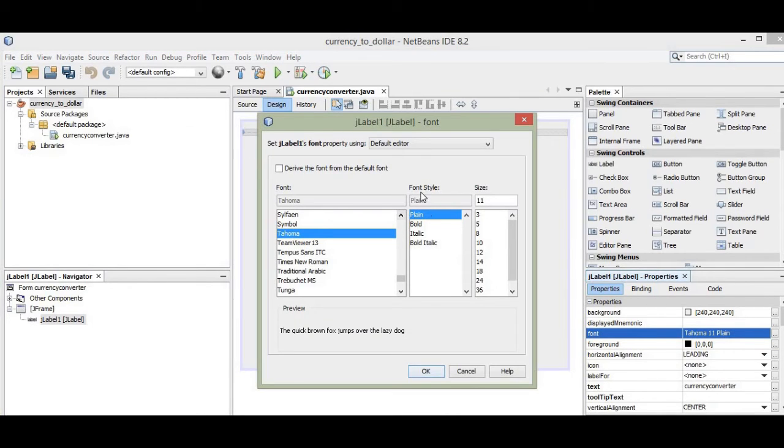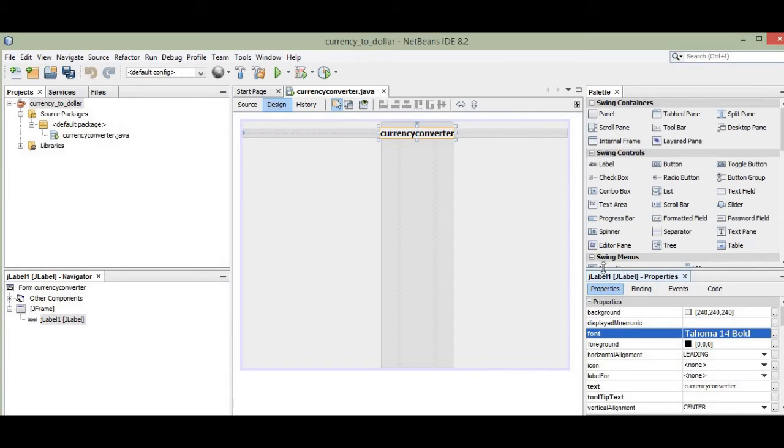Now I shall choose the font style as bold and the font size as 14 from here, and the font family will be Tahoma itself. Now you can see the increase in the font size and it's getting bold. So after that I shall click this OK button. As a result I can see the text for this label, which is currency converter, with the font size increased to 14 and it's bold.